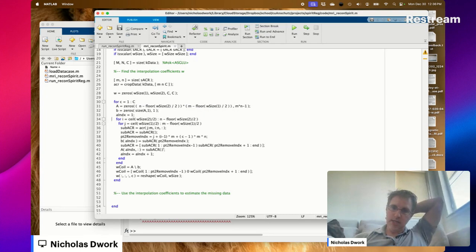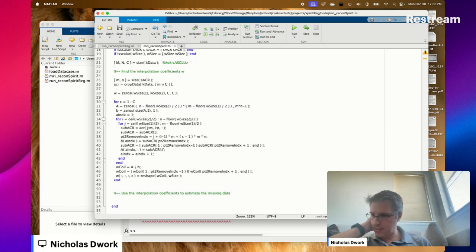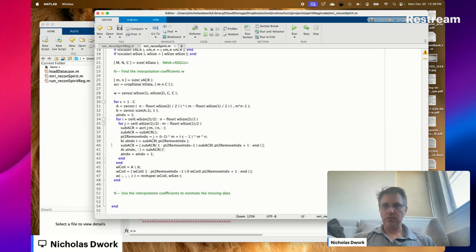Okay, so that's what that's about. I don't understand why there's only half. Why floor of W size divided by 2? That looks wrong to me right now, so we're going to see if we could just get this thing to run and if that's going to crash stuff later. I think it will, and that'll be good. Then I'll know I was right now, and I was wrong last time.